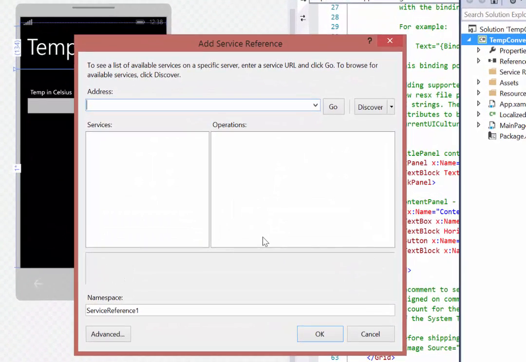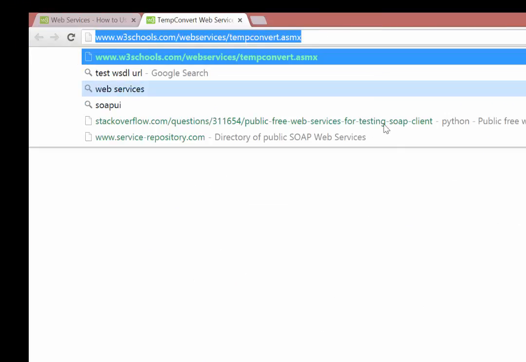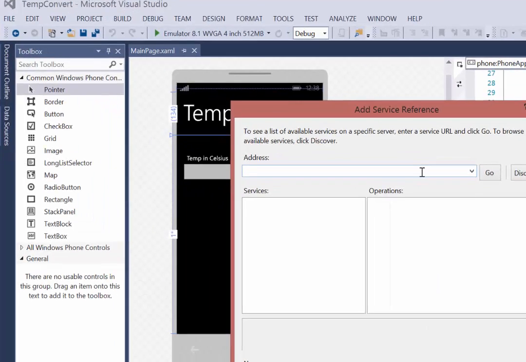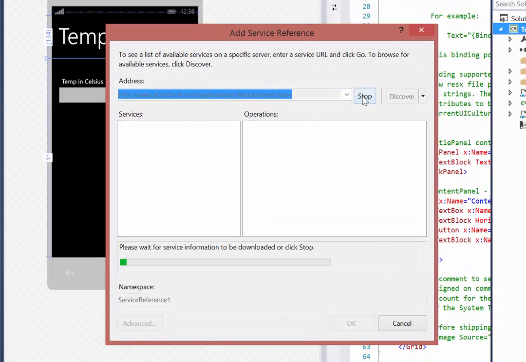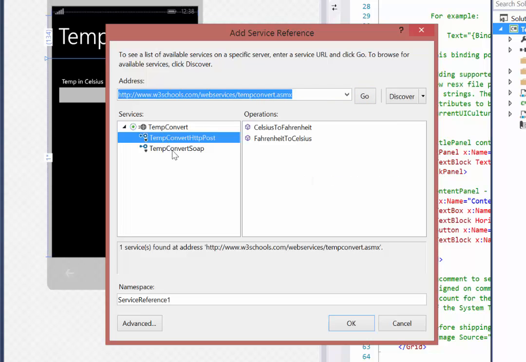Now, the address it's asking for is that ASMX file. So if I come back over here and I have that ASMX link, that's what I want. And I paste it in there. And when I click go, it's going to go out and see, did I give an address that really has a web service? And it does. And you can click on these and see the endpoints that are available here and the operations that are available. We can see that we can connect to this both through HTTP POST and SOAP. It has the same operations.